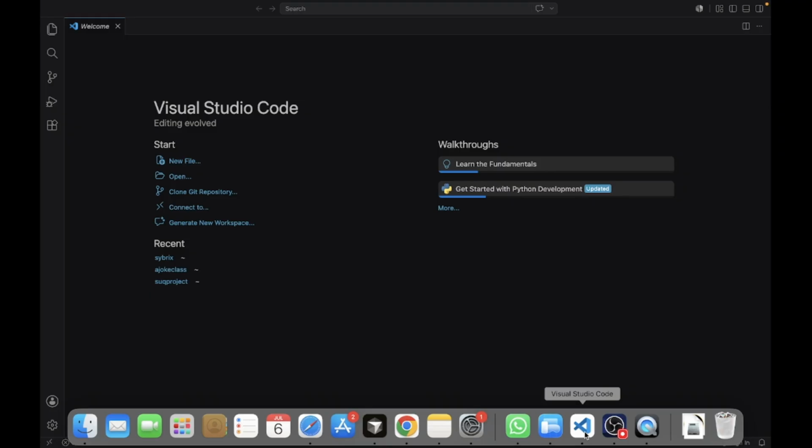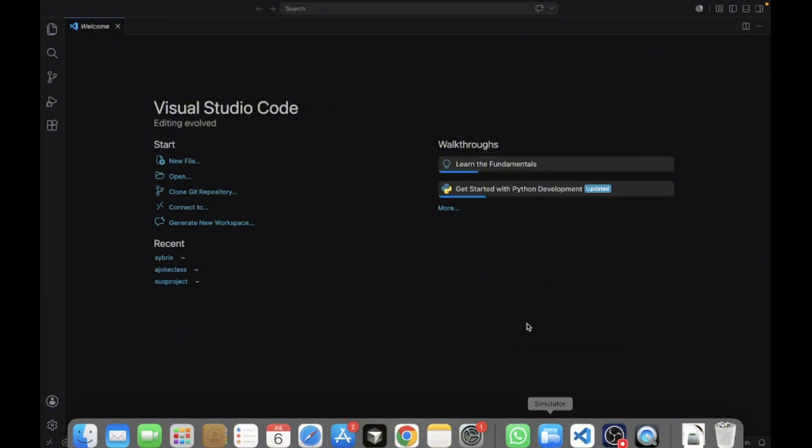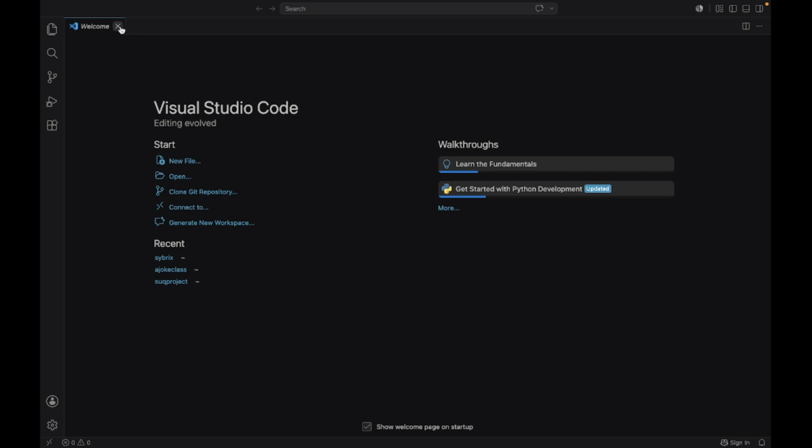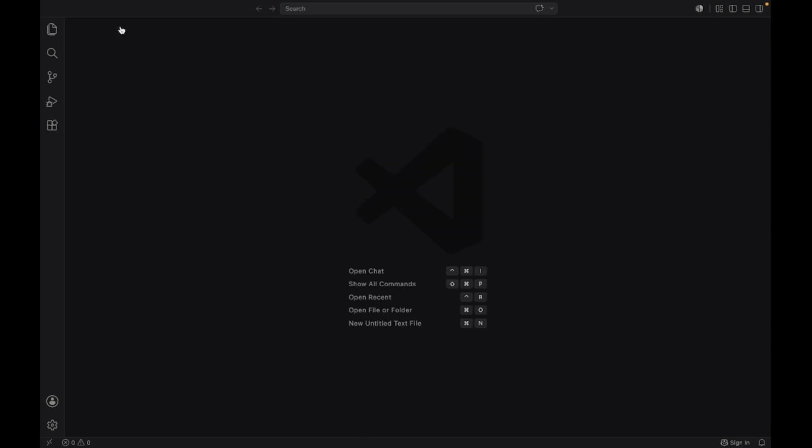So here is VS Code. And now, how do you get started with VS Code? If you've downloaded VS Code, you are going to be having an interface like this. So the first thing you want to do is delete this welcome tab. You can just take this one off.